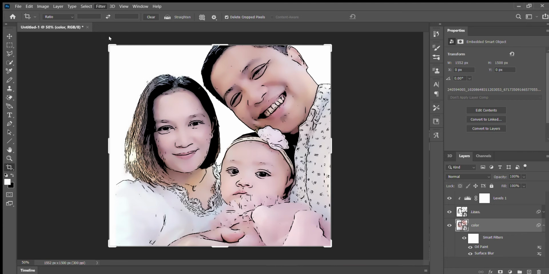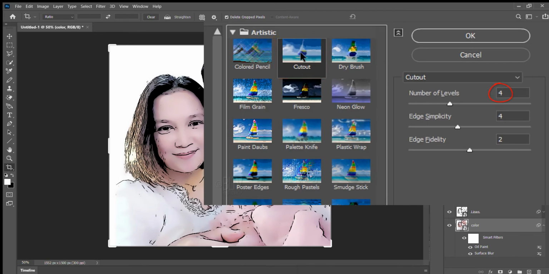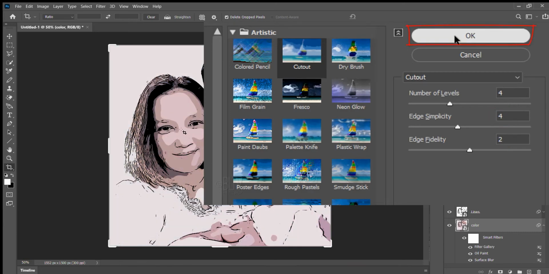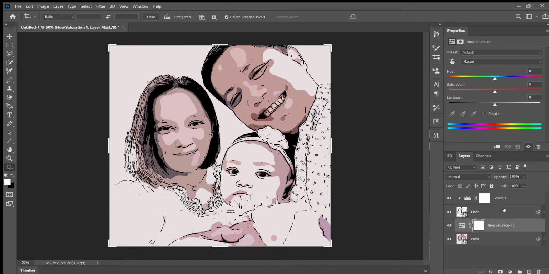Go to Filter and Filter Gallery. In the Artistic folder, click Cutout. Make the number of levels 4, the edge simplicity 4, and the edge fidelity 2. Collapse the effects and click the Adjustment Layer icon.